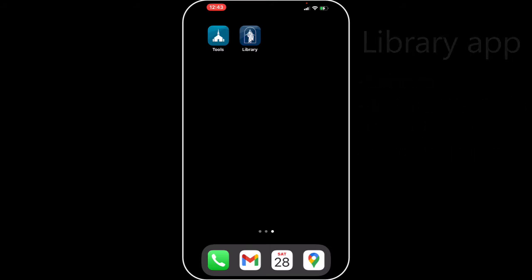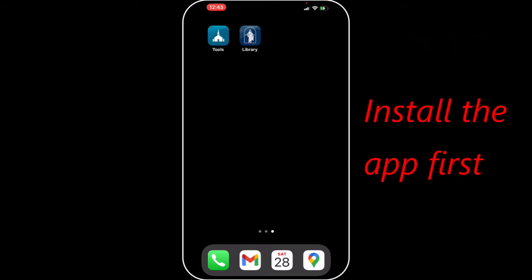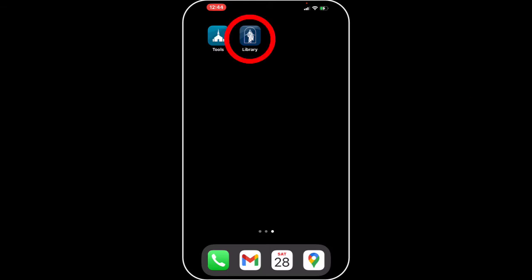In a prior video, we've demonstrated how to install the Gospel Library application on your phone, so we won't be showing that in this video. To use the Gospel Library app, navigate to the place on your phone where the Library app is displayed, and then tap it to open it.